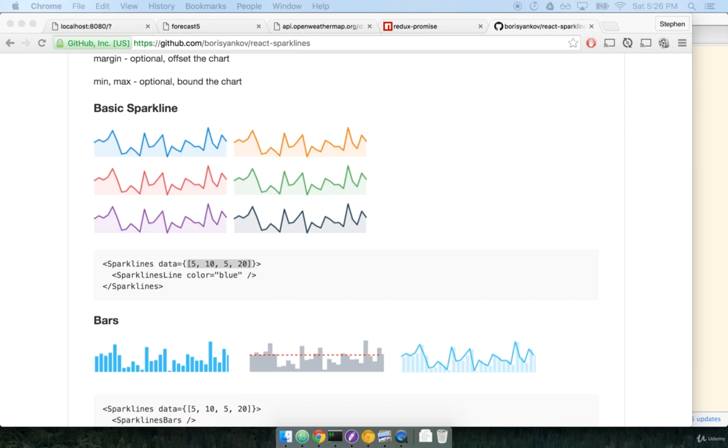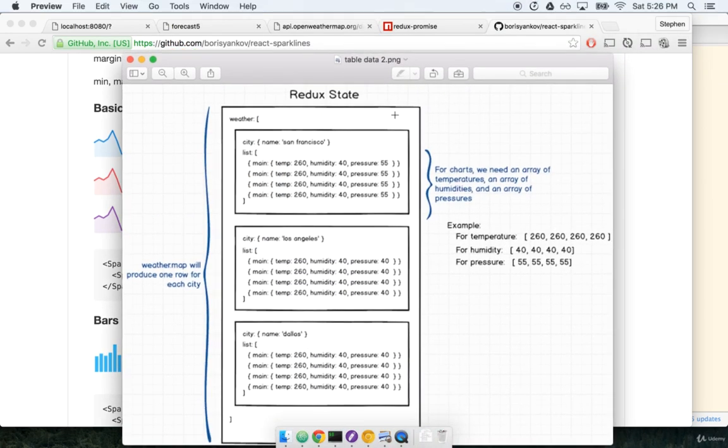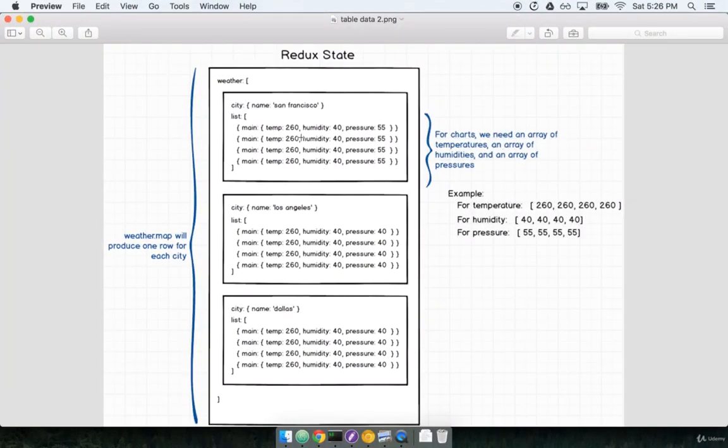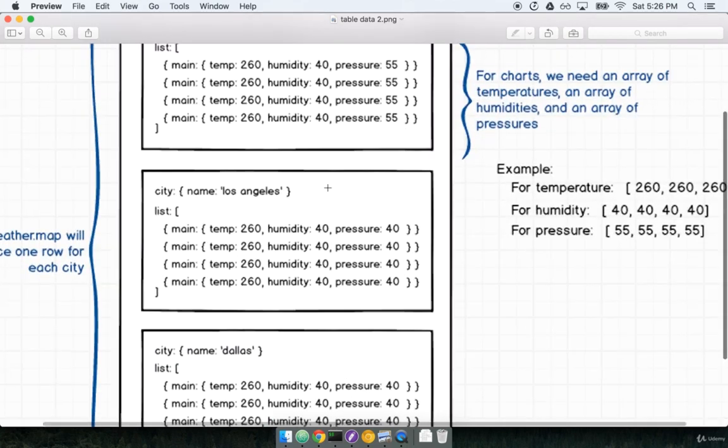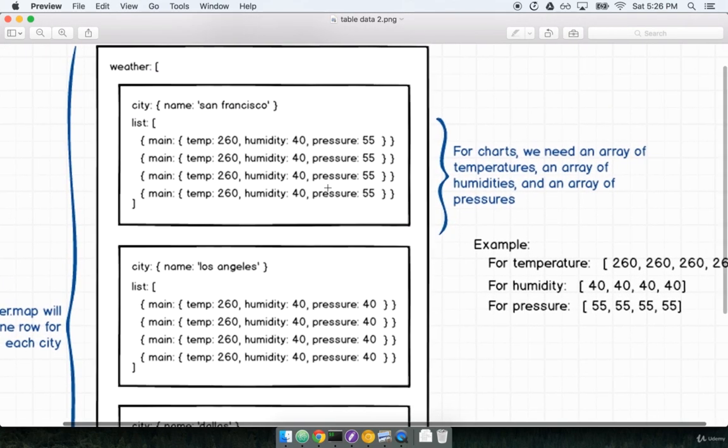I'm going to pull up another diagram, one that we've seen already, but I've made a couple changes to. So again, this is our Redux state. We've got our weather property, which is an array that holds a bunch of city data objects. So we've got one for San Francisco, Los Angeles, and Dallas. As we already discussed, each one of these objects is going to produce an individual row in the city. Let's zoom in on one now and look at San Francisco.